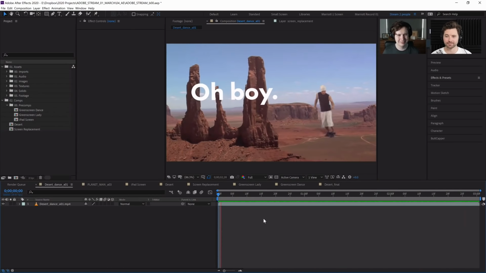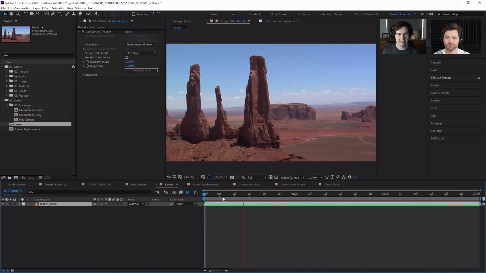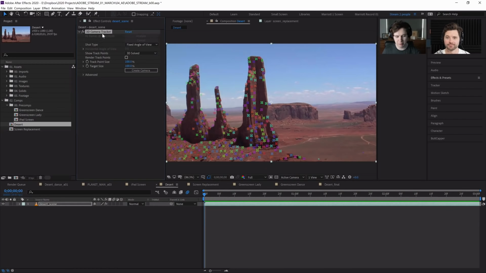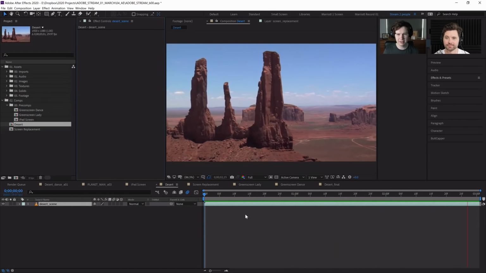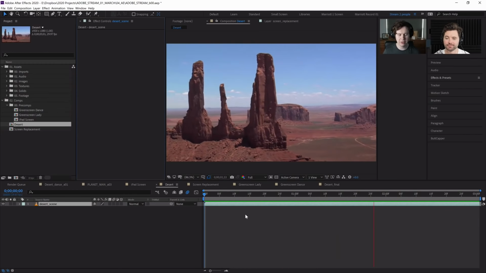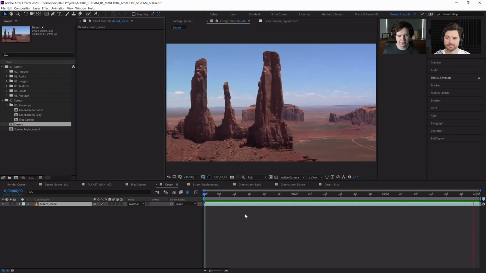Okay. Cool. Excellent. So how about we get started? And we're going to get started in this desert scene. So let me remove this effect because we're going to add that. So this is some aerial footage. I don't think this was quite taken with a drone, but these days you get so much drone footage.